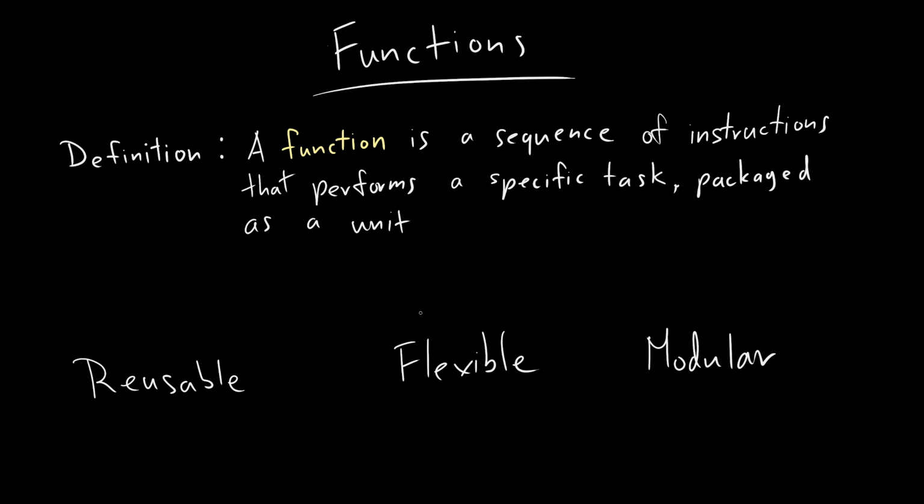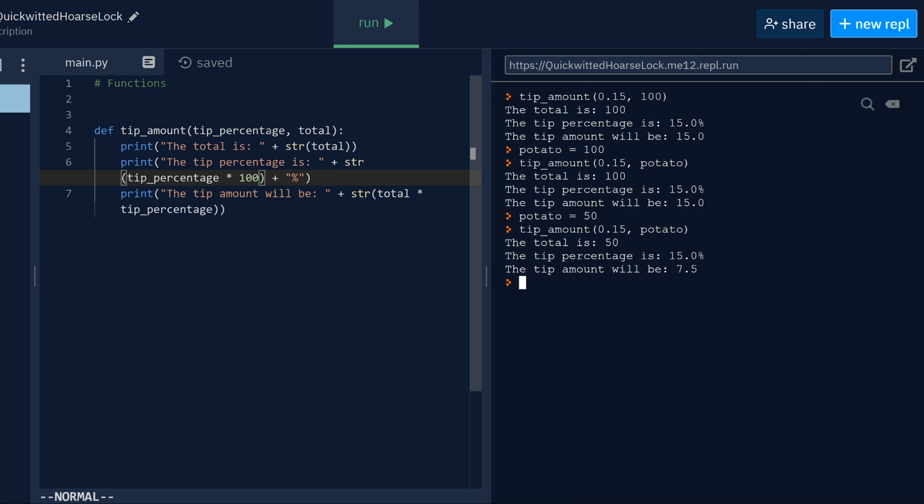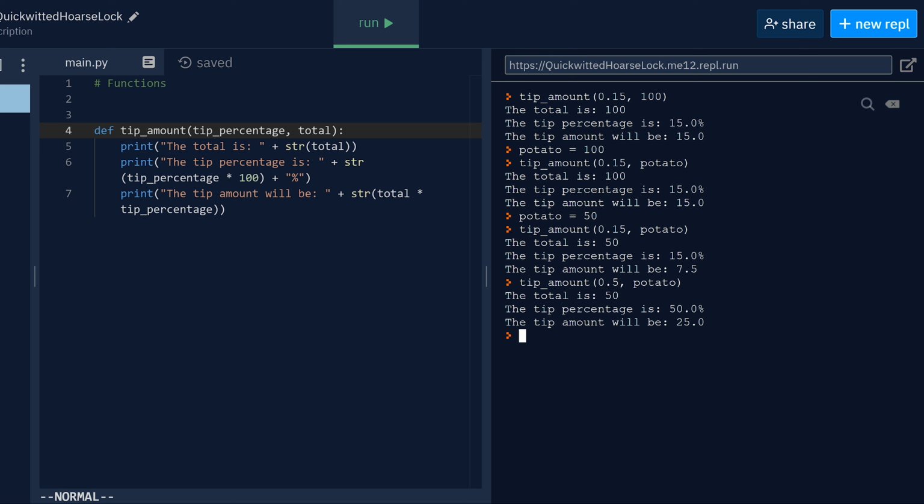What's the next thing? Why are they useful? Because they're flexible. The reason they're flexible is because you can have parameters. Instead of writing this whole thing each time for a different tip percentage, we can just change it within this function. Imagine if I hard-coded the tip percentage to be 15%, then this function would only work for a 15% tip. But now I could say, I want to tip 70% or maybe 50%. What's the tip amount going to be? This function is very flexible.